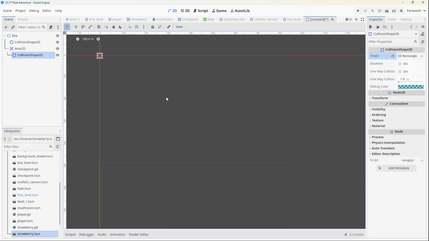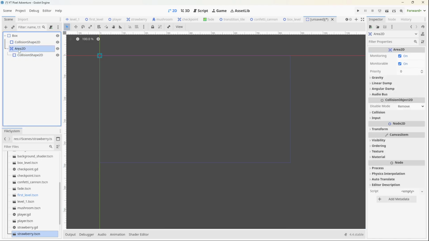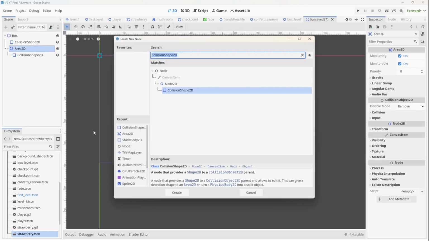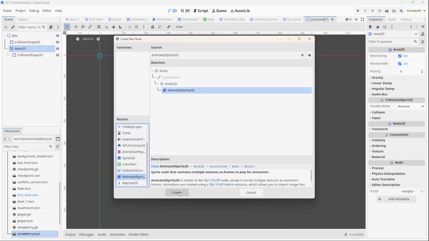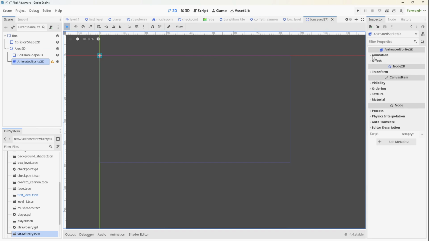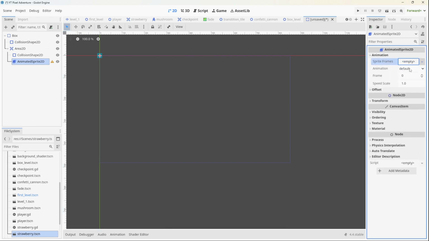And we need to represent what the box looks like with an animated sprite. So I'm going to make the animated sprite a child of area 2D. There we go, animated sprite. Add it in there. We'll add some new sprite frames over here.